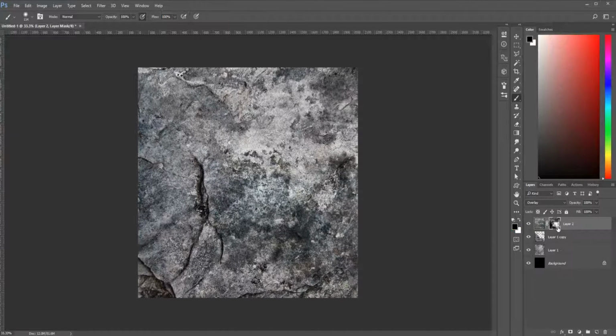And now that I've got this set up, I can come back into my layer mask, and I'm going to click X to switch to white, and now I'm going to start adding stuff. So I can start adding bits back once I can see how it's working with my layer mask. Now it looks, I'm pretty happy with that.